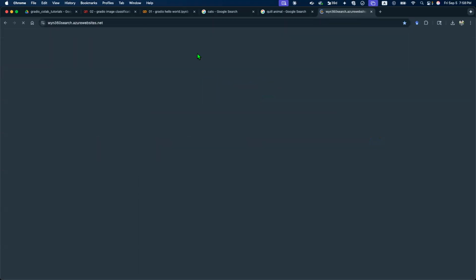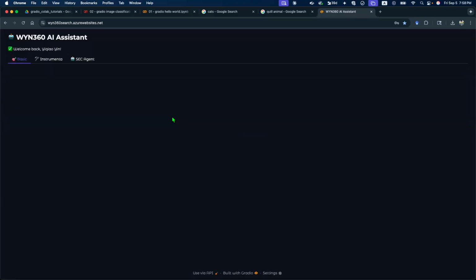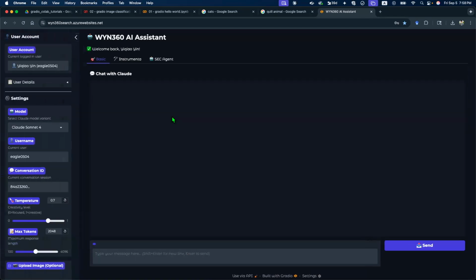So I built this myself. If you don't have an account, you can log in. I already have my account, so I'll log in myself. It's basically a full stack chatbot I built myself, and I deployed it on Azure. So you see the Azure websites address, so it's deployed on Azure. And behind the scenes, it's essentially a Gradio app. Anyone can register. The benefit is I'm covering the API cost, so you guys don't have to pay for it. Otherwise, it's pretty much the same as ChatGPT, right?